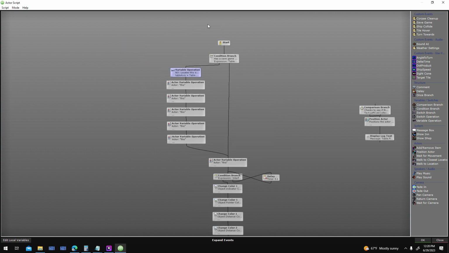Now there's another step that I'm going to have to put in here eventually to check whether or not it actually finds anything at all.